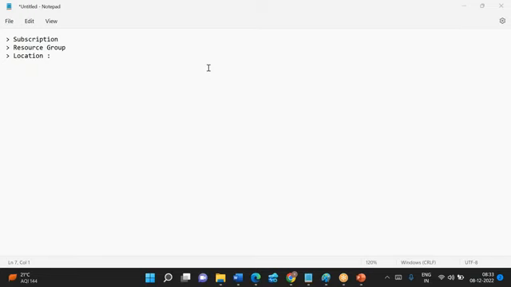Similarly, here also you have two types of subscriptions. One is free trial. Free trial will give you $200 upfront. You can use this $200 to create Azure services and use them. Once the free trial is completed, you can move to pay as you go.